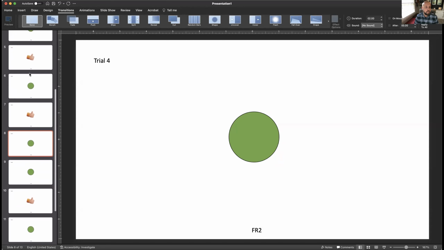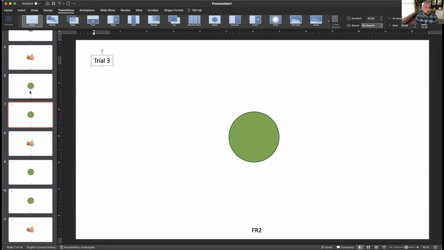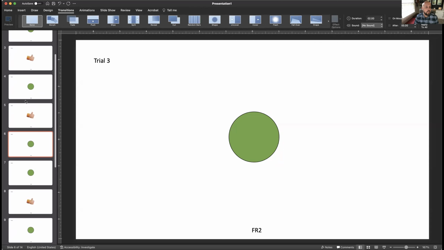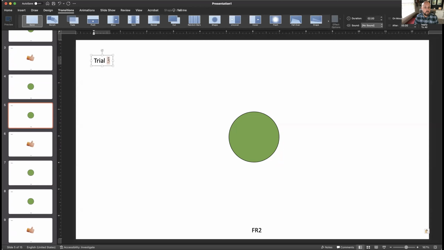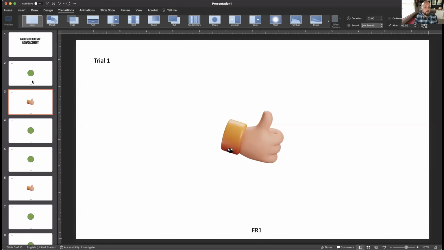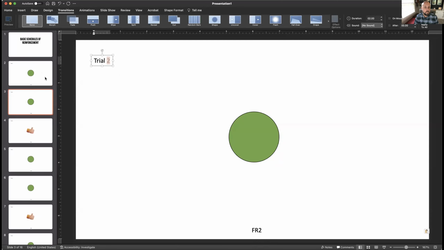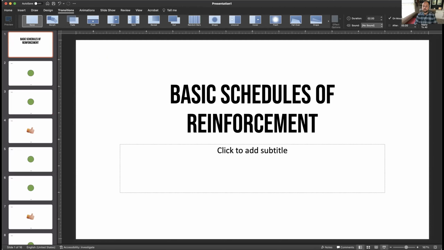and then do the same up here. Change this to be trial 3, and I'm in my FR2, so this should be the FR2, and then trial 2, and I need to change this one to say FR2, and then here for trial 1. So now I have my FR2 schedule reinforcement already set up. So I already have my FR1. I could have just duplicated the file, but because I was in Zoom, I wanted to just do it in the same one.